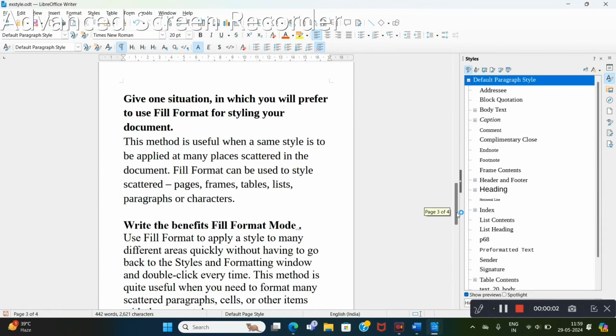Fill format mode is useful when the same style is to be applied to many places scattered in the document. It can be scattered across pages, frames, tables, lists, paragraphs, and characters. How will we do this?